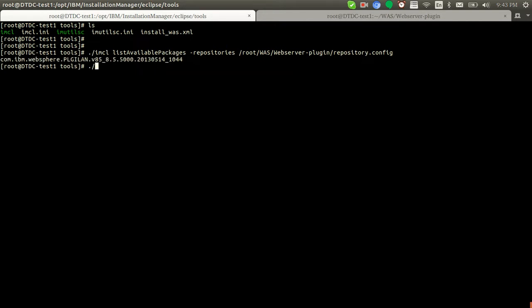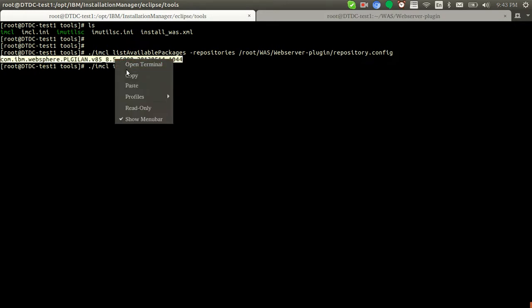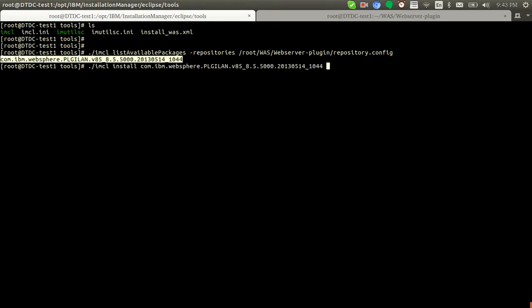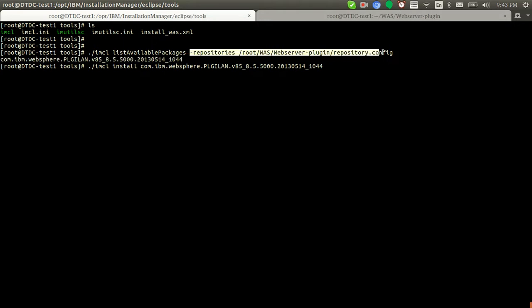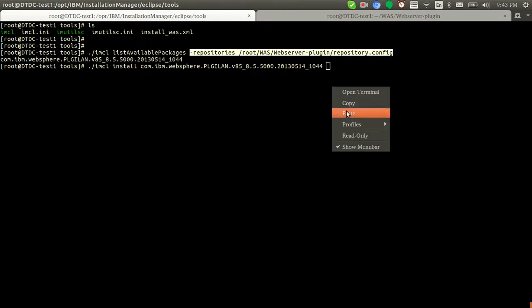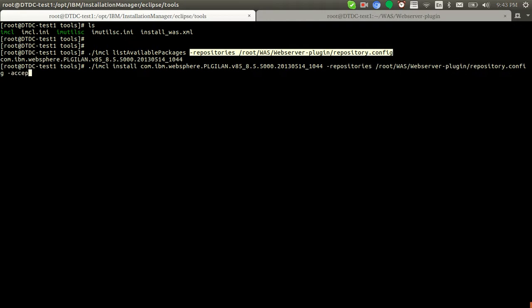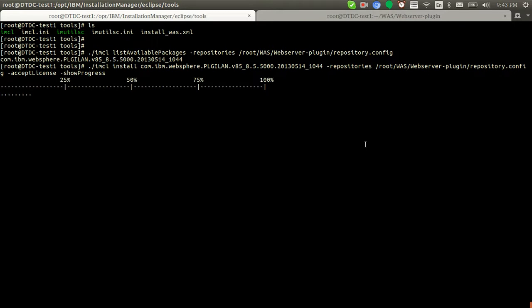So again IMCL install. Okay, paste it, and this repository similarly, and accept license, progress. Okay, so this is going to install under opt ibm under app.